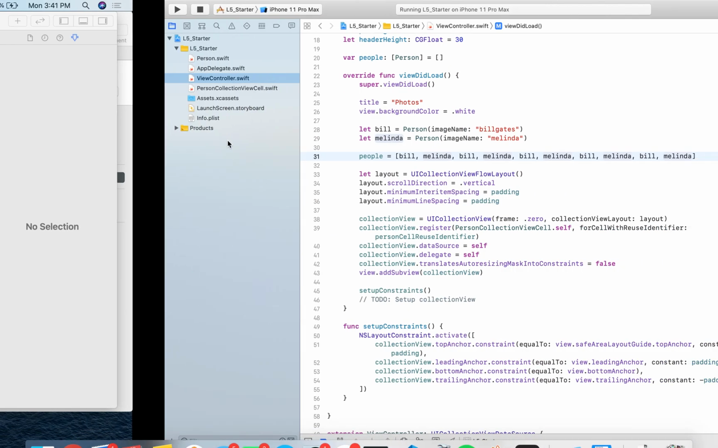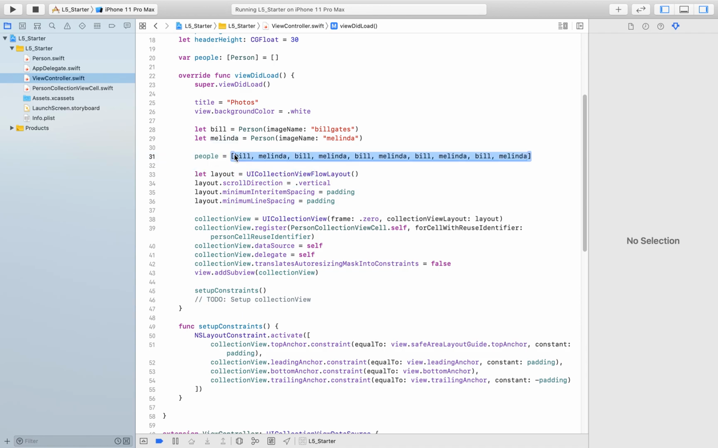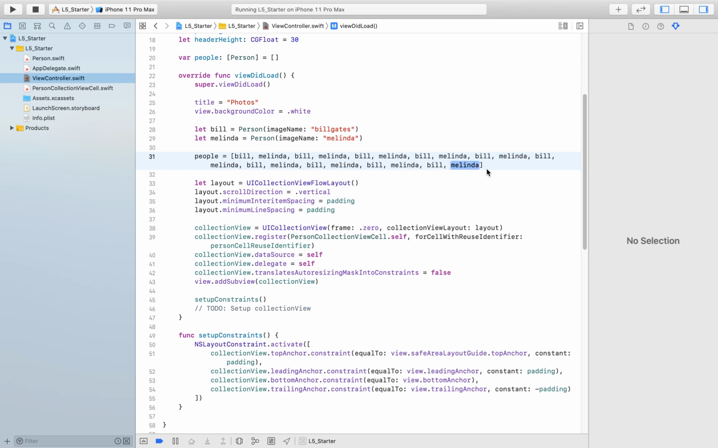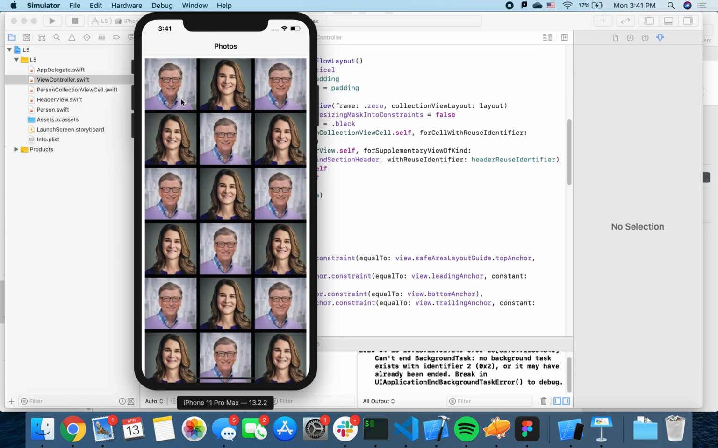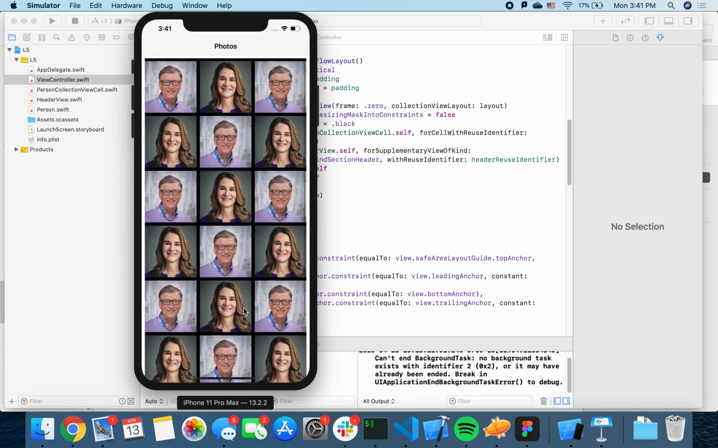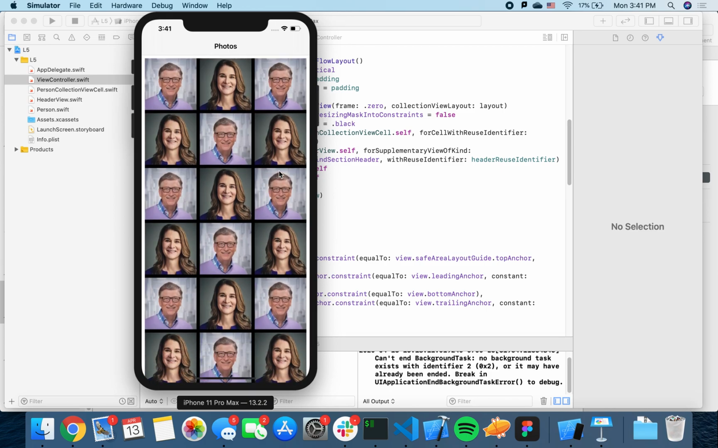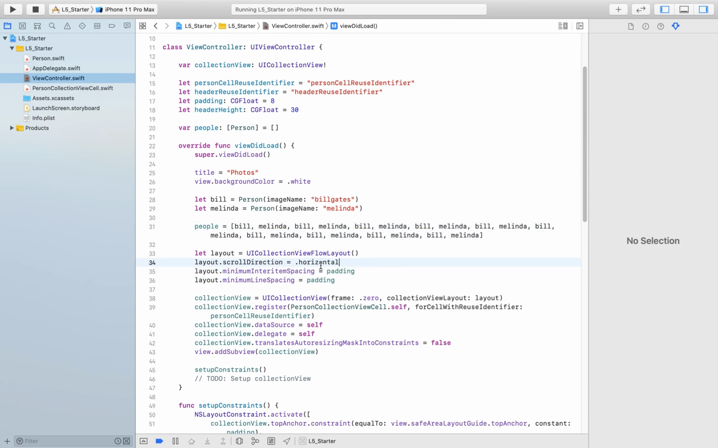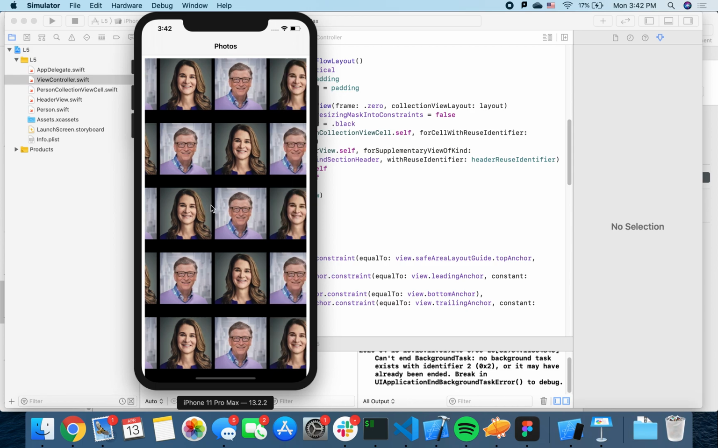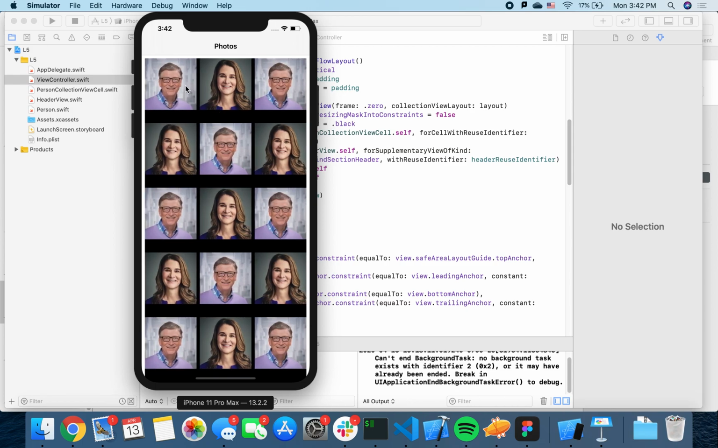And so now we have this set up. I will actually just make it a little larger so that we can see some overflow. Dope. So we pretty much have our basic collection view laid out now. One thing I quickly want to show is how we can change it to horizontal scrolling. I know this may be something that a lot of you will want to use. And so we'll see here, instead, I believe it goes Bill, Melinda, Bill, Melinda. So it goes up to down and then left to right.